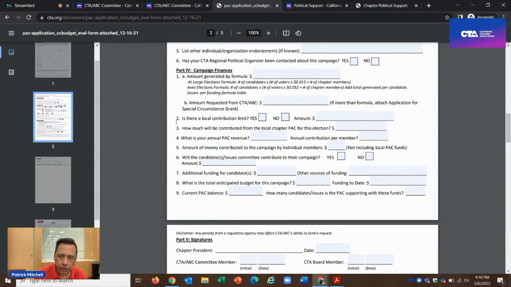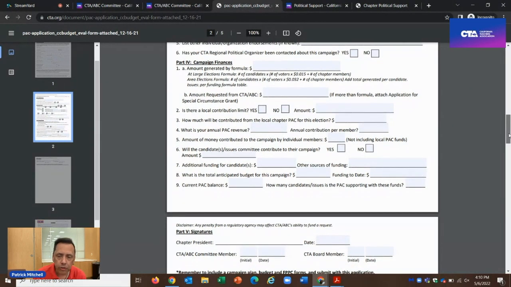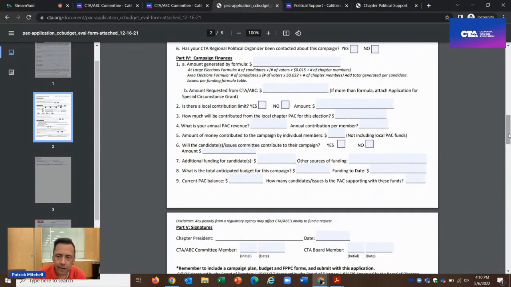Once you have used the funding formula to determine the amount you're requesting from ABC, please complete all the questions asking about your PAC's contribution, PAC balances and revenue, additional money from other sources, and the total budget for the campaign as accurately as possible. They will help determine how much CTA ABC is actually able to contribute, especially if you later ask for a special circumstance grant.